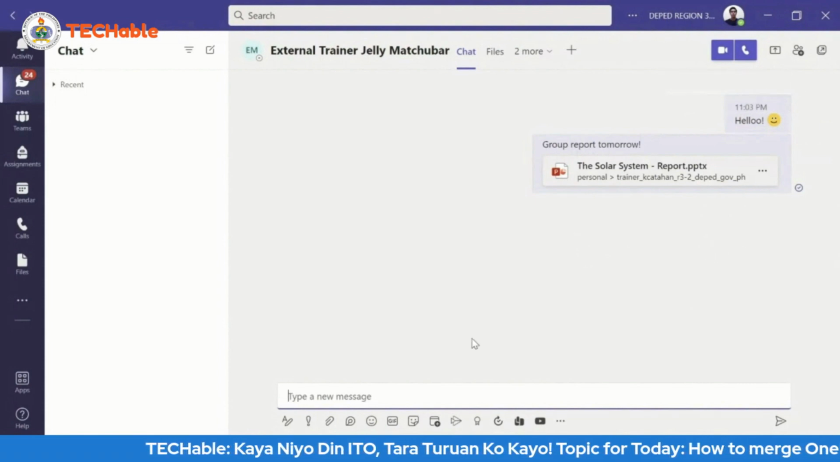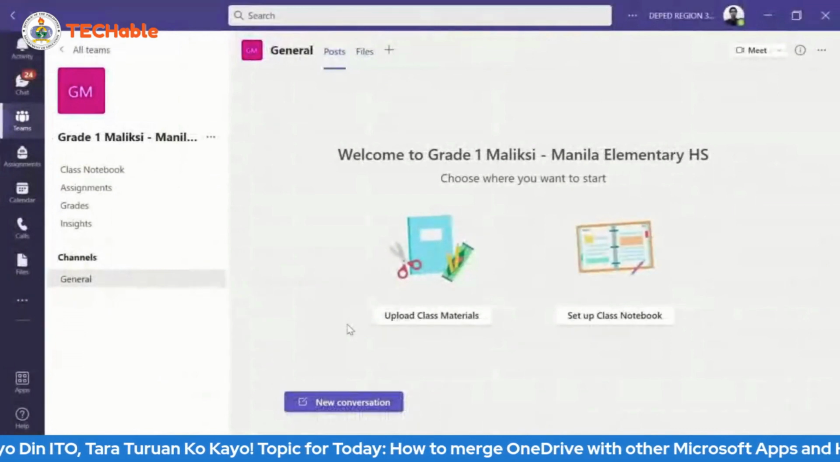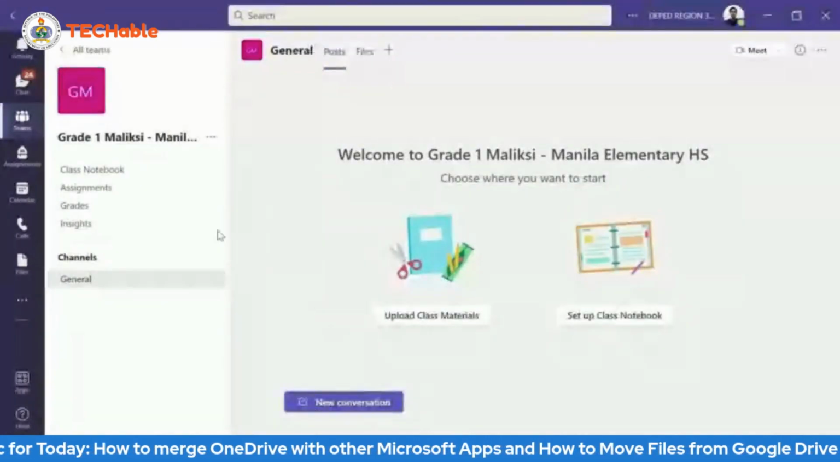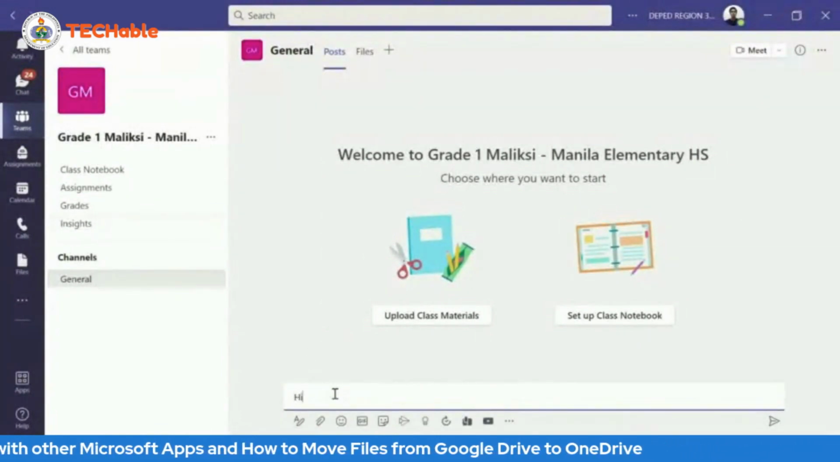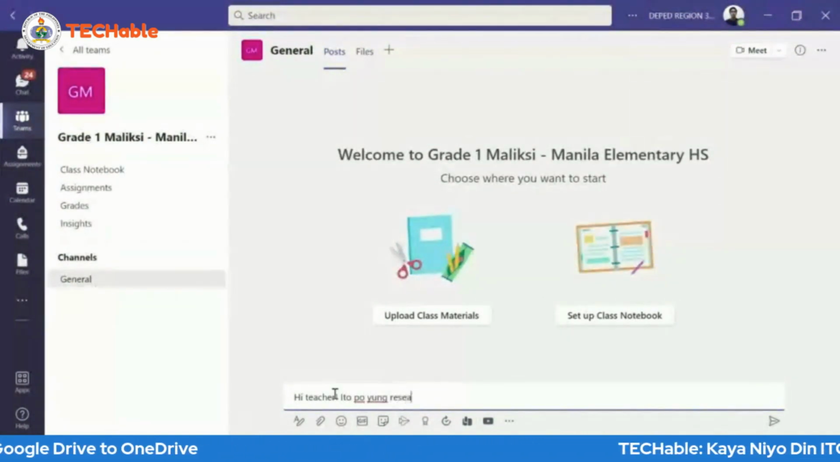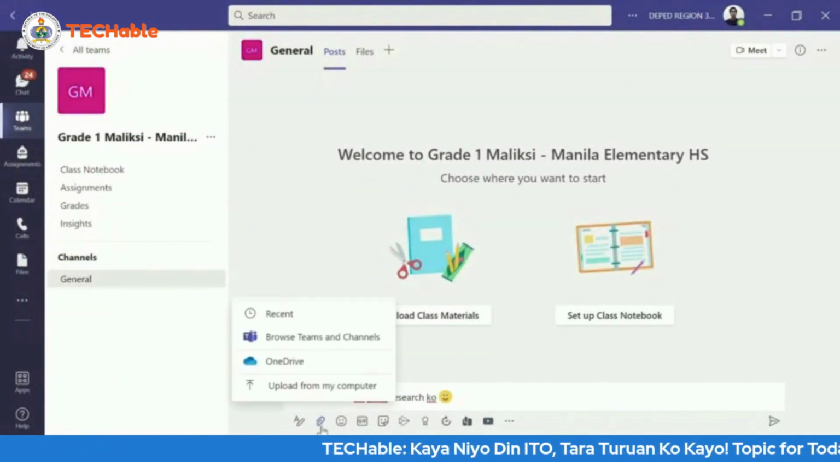One more thing na pwede ako mag-attach ng file ay sa loob ng isang team or isang group. A group is a collection of students or users. So in this case, syempre pwede ako mag-converse, pwede ako mag-send ng message sa kanila. Pwede rin ako mag-attach ng file. Halimbawa dito sa isang group, si teacher yung gusto kong bigyan ng yung assignment or yung report ko.